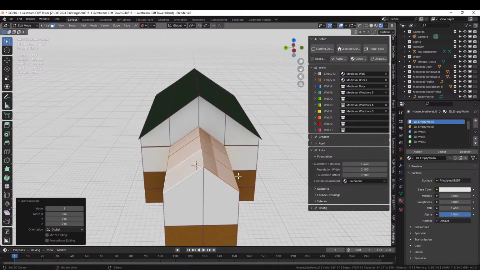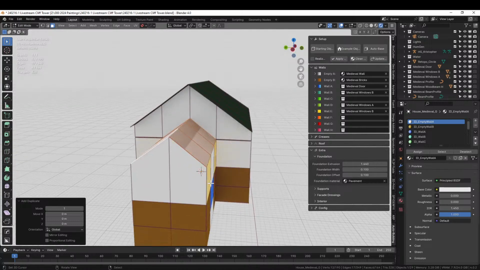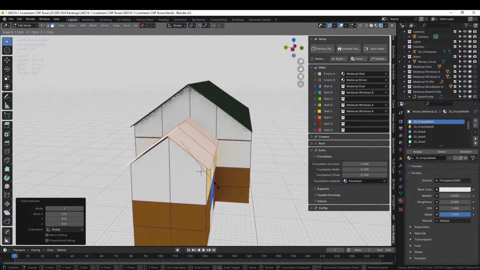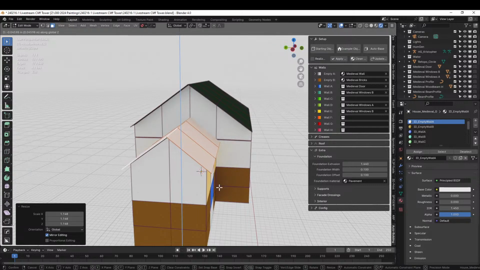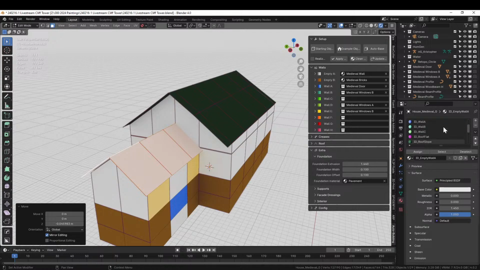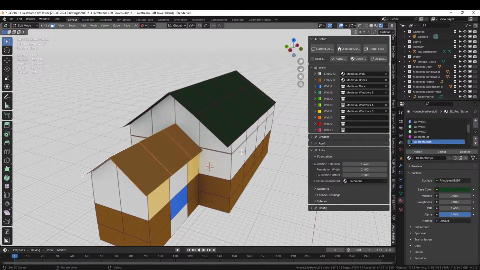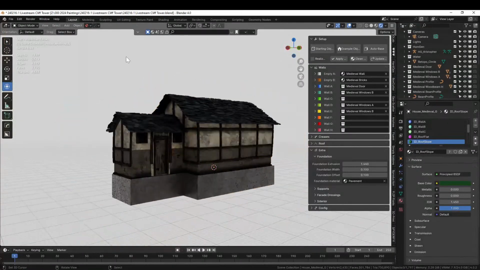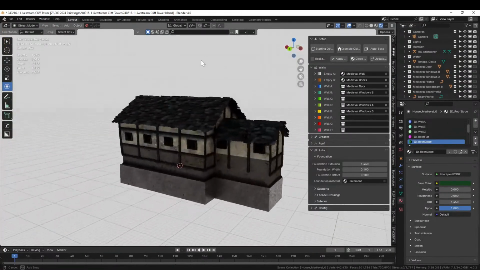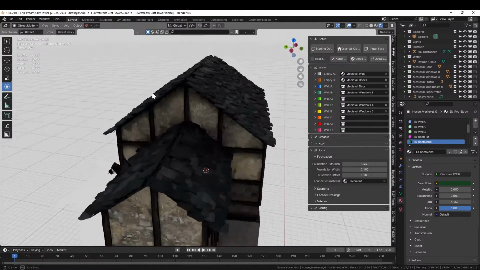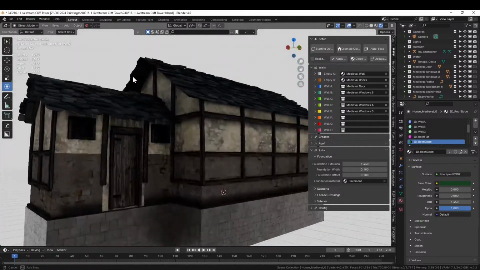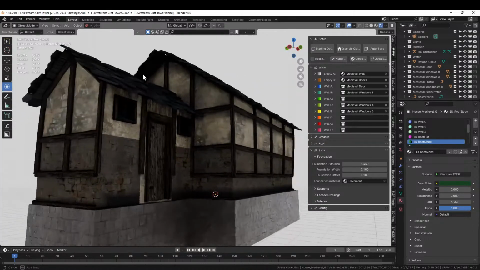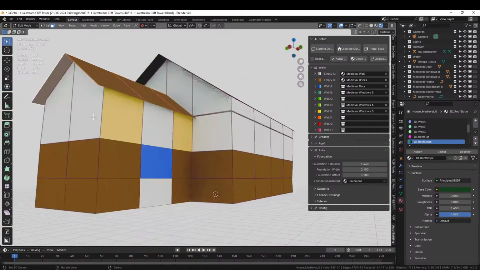50. Scale. There we go. And roof slope, assign. Tab. Right. Cool. That worked for us, I think, reasonably well. Let's go back and tab.